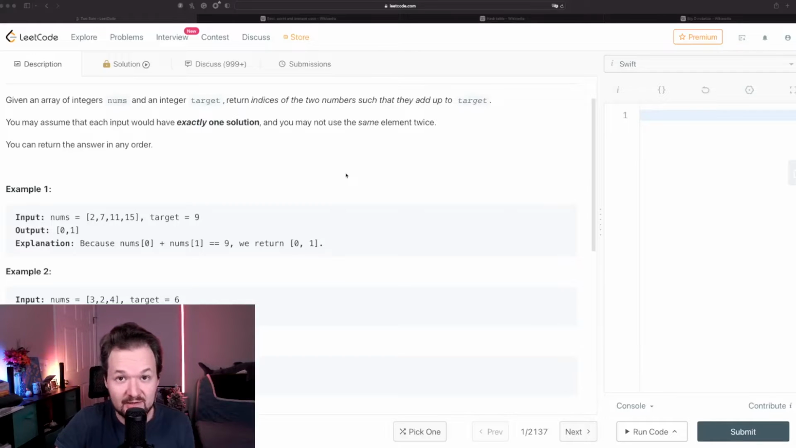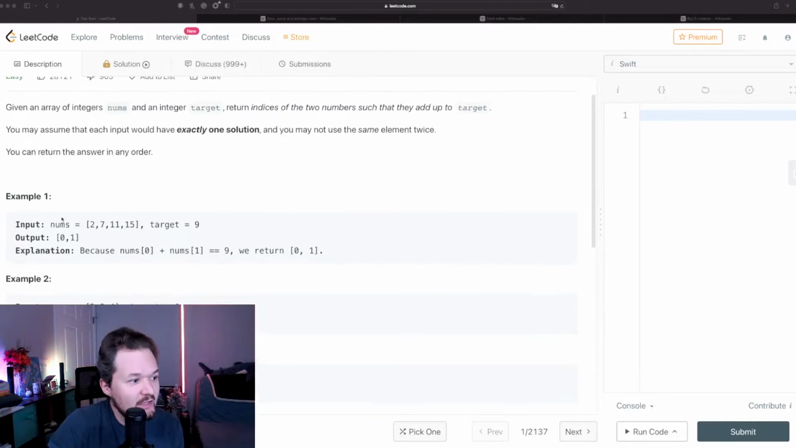Let's look at an example and try to understand what we're going to do. So we have an array nums: 2, 7, 11, 15 and target 9. We need to find two elements from array nums that have a sum of 9. For example, 2 plus 7 equals 9. So we need to return these two elements, but not elements. We need to return indices from this array. So these two numbers have indices 0 and 1. And here you are, output 0 and 1.